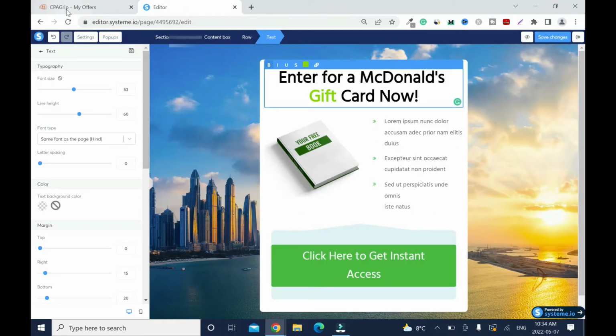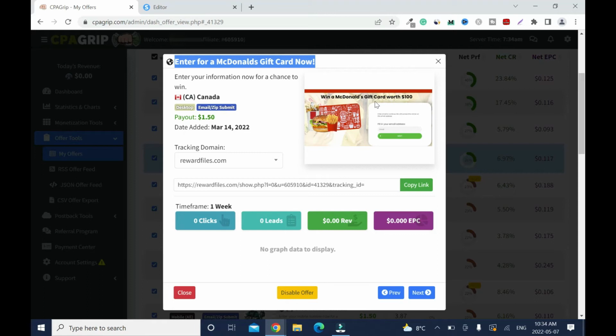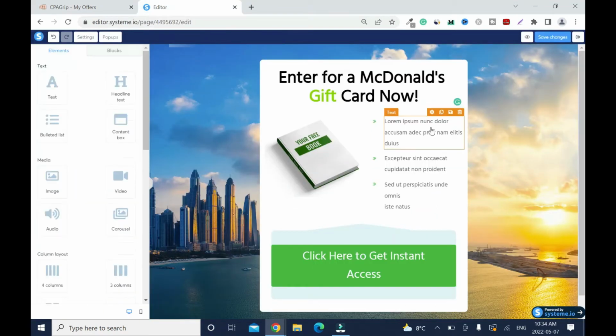And what else? A McDonald's gift card worth $100. First of all, let me delete this.